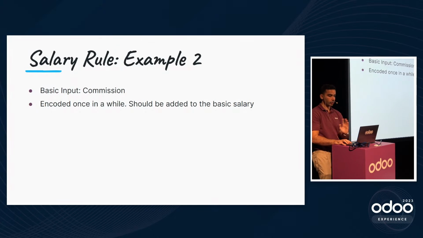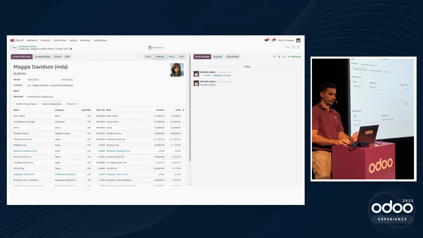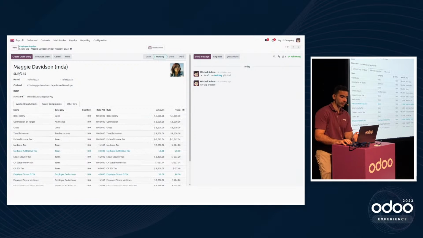So in that case, the commission is an input that has to be encoded by hand each time the commission is paid. For instance, every quarter. For that case, we will use the additional other inputs that I explained just before. And you can see here that I decided to grant my employee a $5,000 commission in addition to her basic salary of $3,600. When computing the payslip, the amounts are simply summed and the payslip is computed accordingly. So from a technical point of view, how shall we proceed?